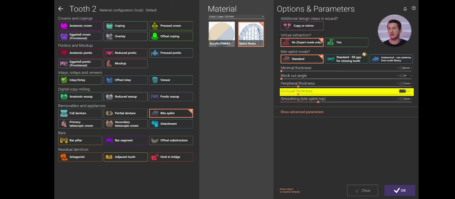For the next menu here, virtual extraction, we're not going to do a virtual extraction in this case. But if you had a case where you knew you were going to extract teeth and you were trying to pre-design a guard, you could digitally remove those teeth, so the guard would be pre-designed, printed, and ready to deliver after the extractions were done.